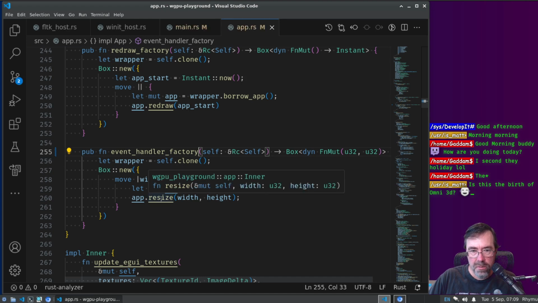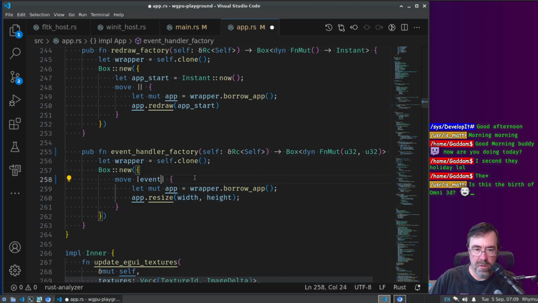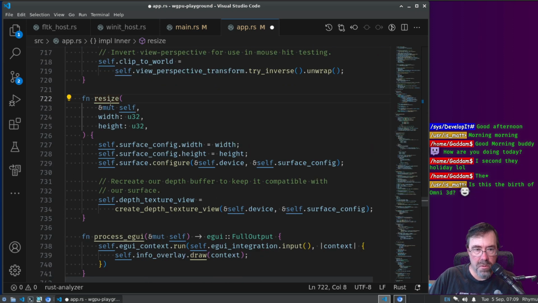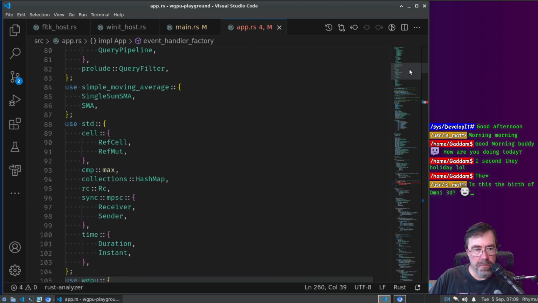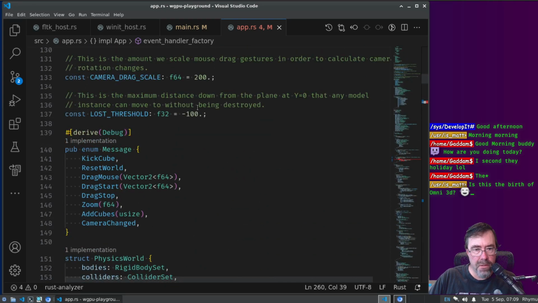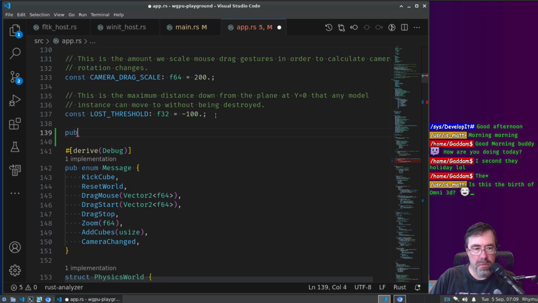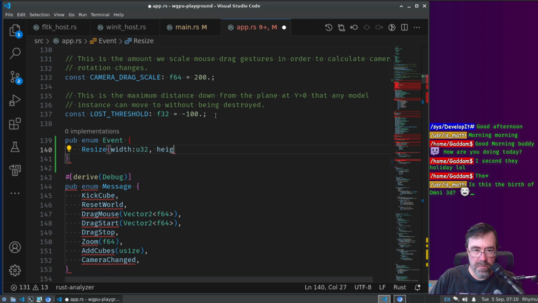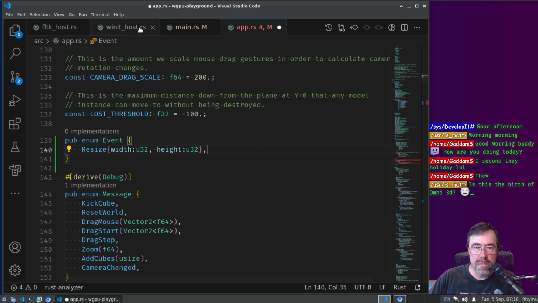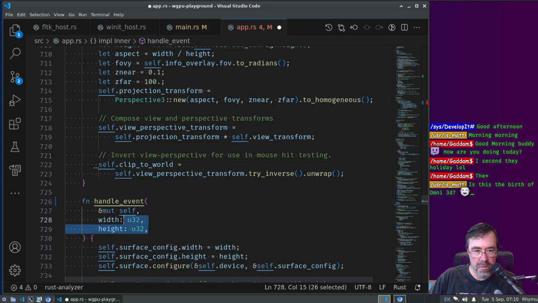Okay, and then we'll have an event. So there's an event. Handle event. Event. Need to have an event type. Oh, we put it here. Don't know if it needs to be public. It does because it's going to be imported by the window integrations. So the first event that we'll have is a resize. Okay, I just need to check it is U32. Okay.